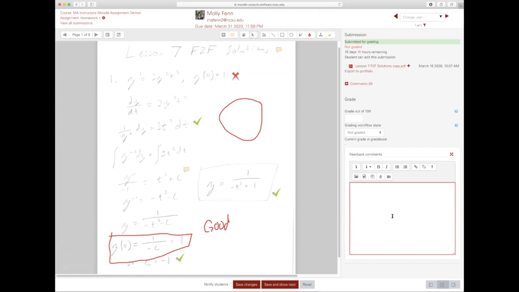You also have the possibility to leave comments over here. So you can say, number 1, good job. Number 4, watch out, watch your signs, or something like that. So you can write comments that are perhaps a little bit easier to type out than to try to put on the PDF over here in this feedback comments. All right, then I'm gonna give her a grade. So let's just say 98 and save changes.